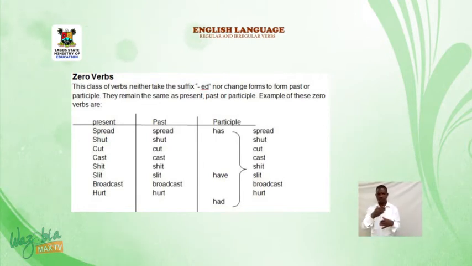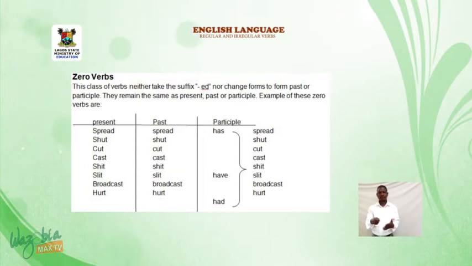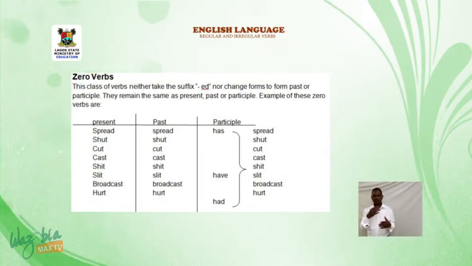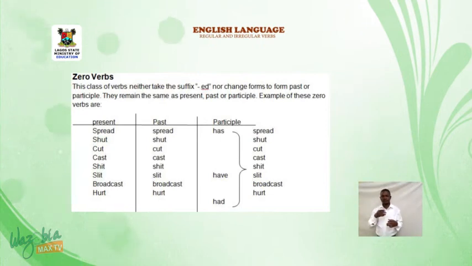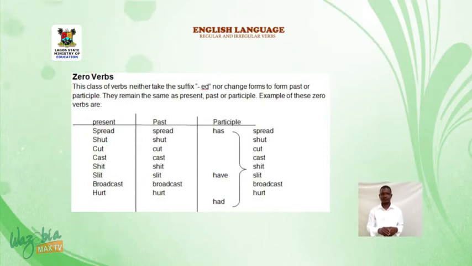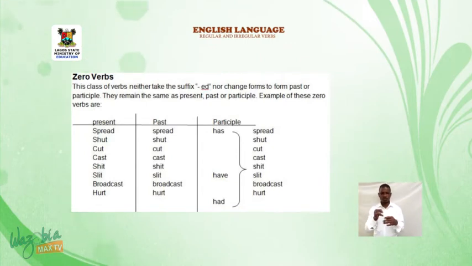had, shut. Cut, cut, has, have, had, cut. Cast, cast, has, have, had, cast. Sheet, sheet, has, have, had, sheet. Slit, slit, has, have, had, slit. Broadcast, broadcast, has, have, had, broadcast. Hurt, hurt, has, have, had, hurt. On this note, we are going to pause for the final break, and when we return, we will conclude this class. Thank you.